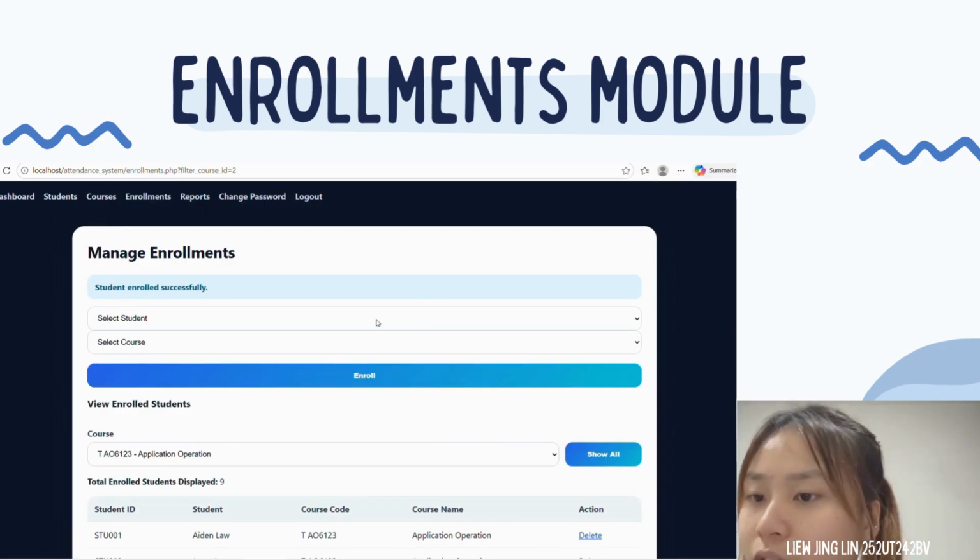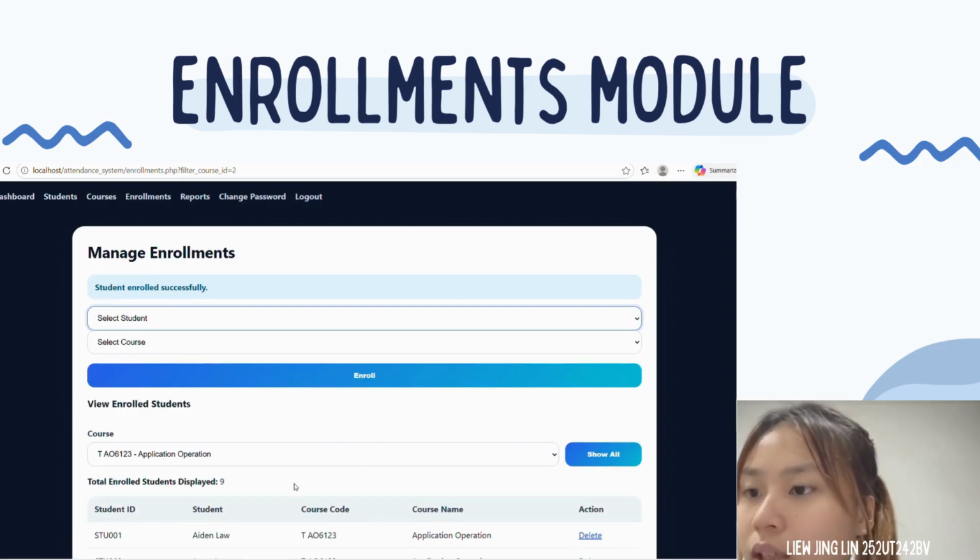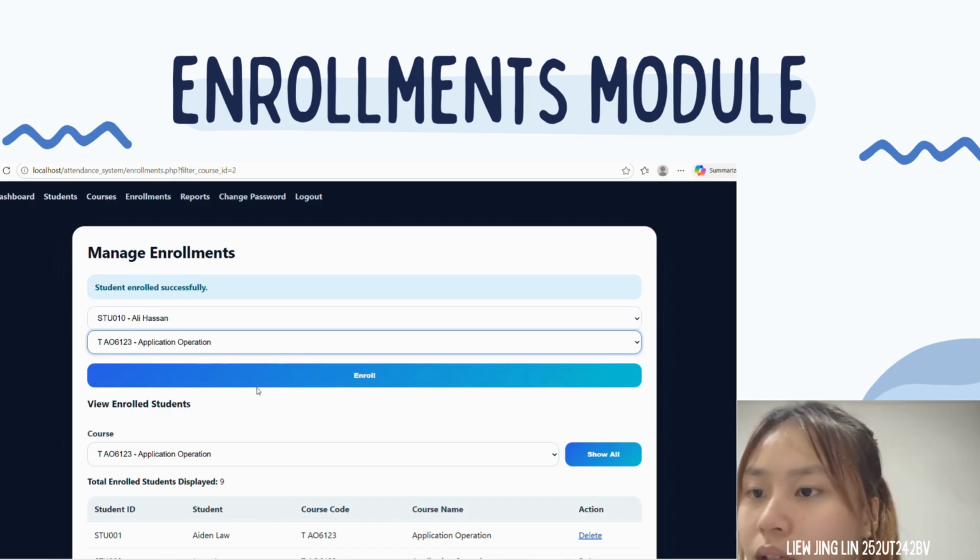To demonstrate the validation feature, I will attempt to enroll the same student into the same course again. The system detects the duplicate enrollment and displays an error message. This validation prevents duplicate enrollment records from being created.